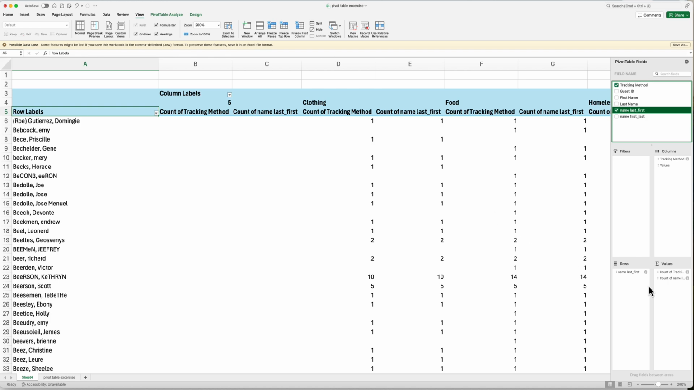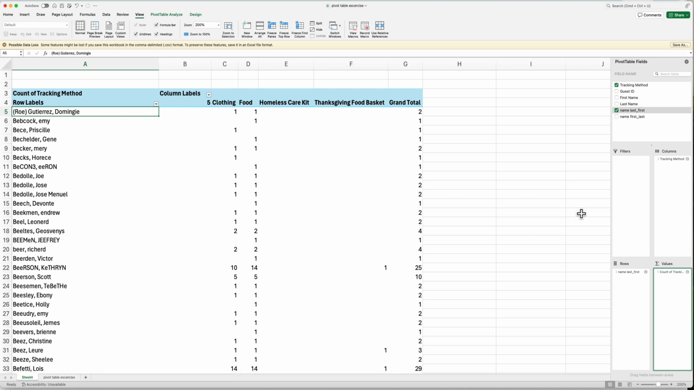So now we have a count of last first. We don't want that, so we're going to get rid of that also. So we can get rid of that part of it. And so now we're looking at really simple, I think, exactly what we're looking for. So now we can see any particular client and how many times they received any particular service. So if you look at this one, they've been in for clothing 10 times. They've been in for food 14 times. They did have a Thanksgiving food basket during this fiscal period for a total of 25 unique visits. And I believe this is what we're looking for.